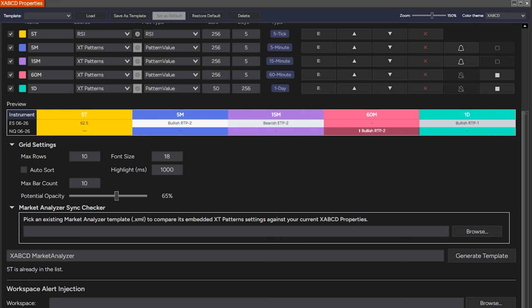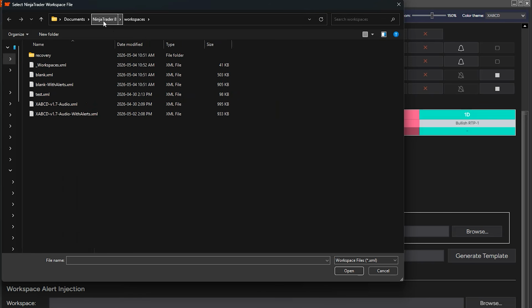Scroll down past the generate button until you see the section called Workspace Alert Injection. Okay, first step, underneath the workspace, click the browse button. You're going to navigate to your NinjaTrader workspace file, and these are called XML files. They're stored in your NT documents directory, so it's documents and then NinjaTrader 8 workspaces. So select your workspace and click open, and the path is going to populate in that field.